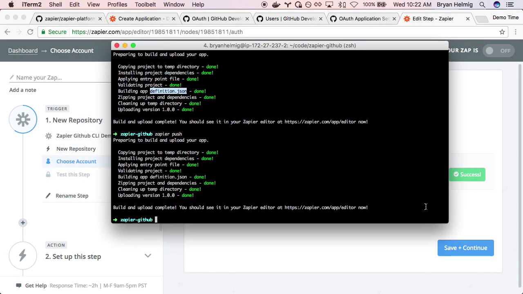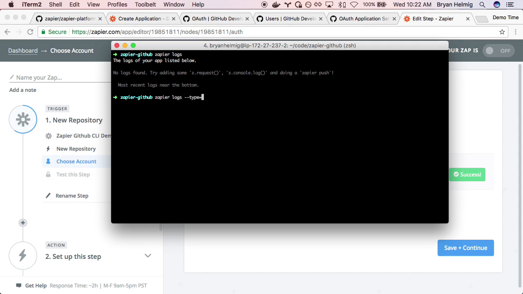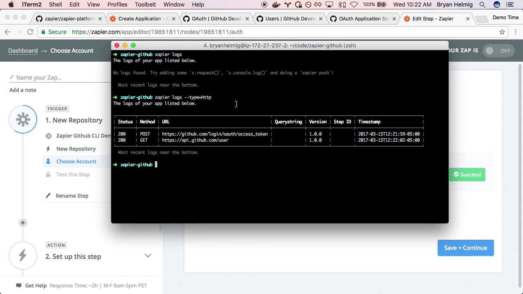All right. There's some other stuff you can even do here. You can do Zapier logs. Let's take a look at the logs. We should see some of the stuff that we did kind of behind the scenes. Oh, didn't come up here. Zapier logs, I think type HTTP perhaps. There it is. Yeah, there they are. So you can see some of the HTTP logs that you have here.